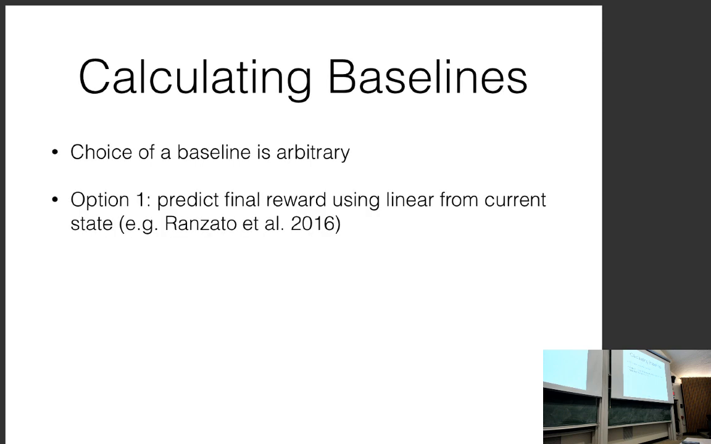But one example of how people predict baselines is you calculate some representation of the current sentence or the current state, and you then train something to predict the final reward based on that representation. An example of this, in a sequence model, would be to take the final state of the encoder and use it to predict the reward. So every time you do a batch, you calculate the reward, and then you train a linear regressor to predict that reward based on the hidden state.